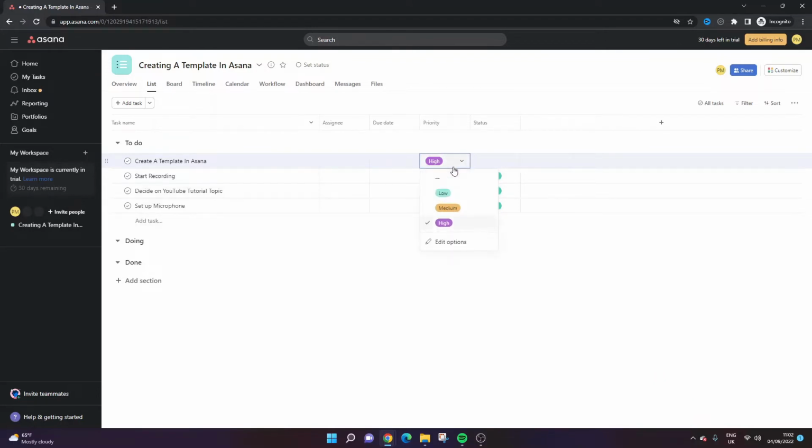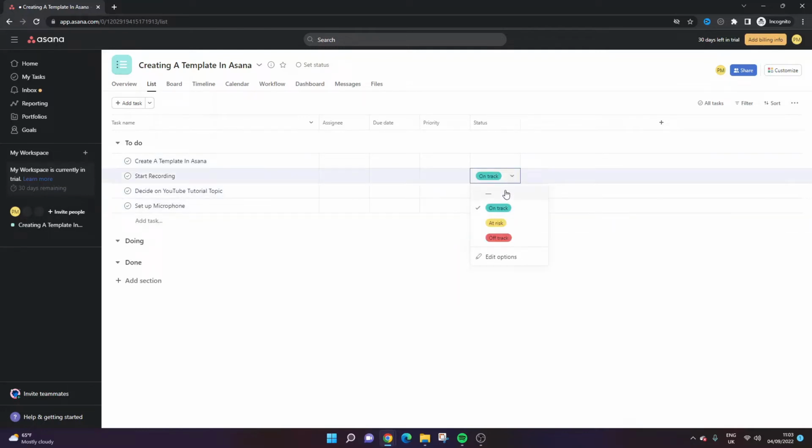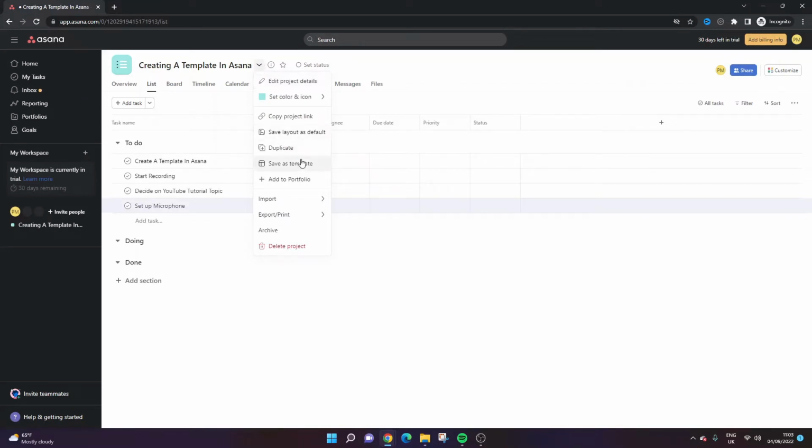So these are some of the tips that I'm suggesting to you here. Make sure it's in a position and in a place that is going to be suitable for all projects going forward. So once that's all in place, obviously it's all saving in real time in Asana. What you want to do is navigate to the top, and look for this drop down. And you are looking for the Save as Template button. It's as simple as that.